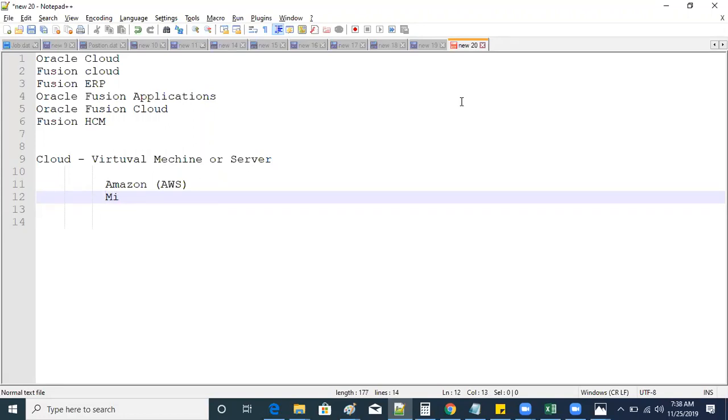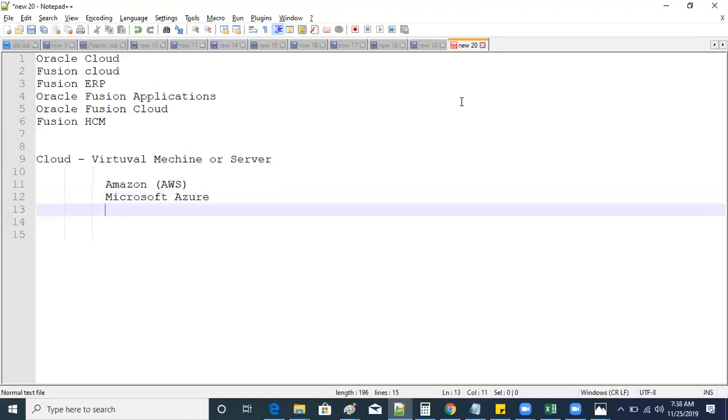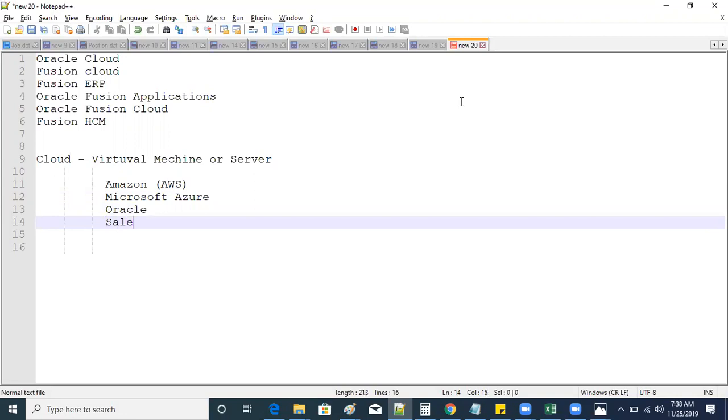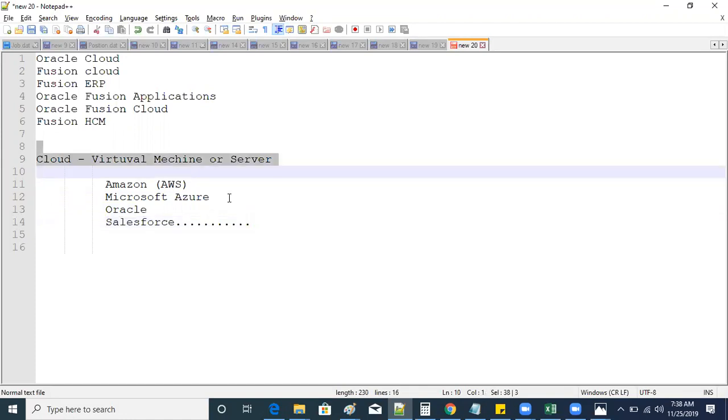We have Microsoft Azure as one of the cloud companies, and then we have Oracle, and Salesforce. There are a lot of companies. So cloud is nothing but a virtual machine or virtual server.